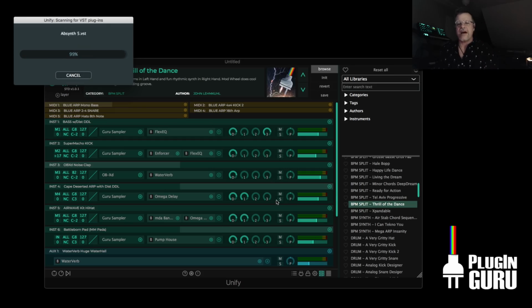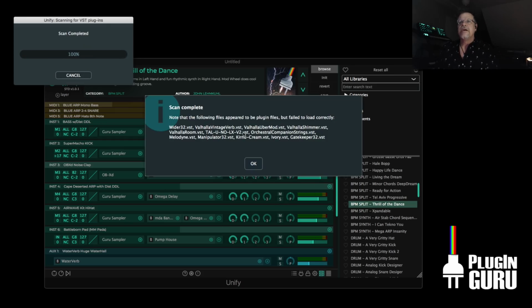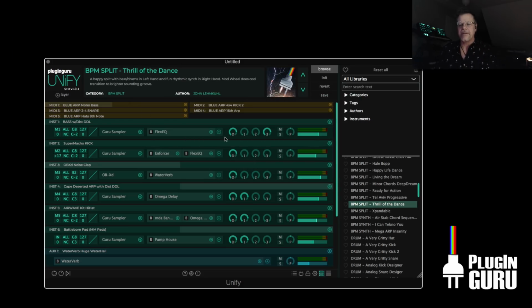This is just doing a quick scan. I've already scanned all my plugins. Now this message here just says that all these things that say 32 are 32-bit plugins, which are no longer compatible on the Mac, but the VST folder includes them anyhow.